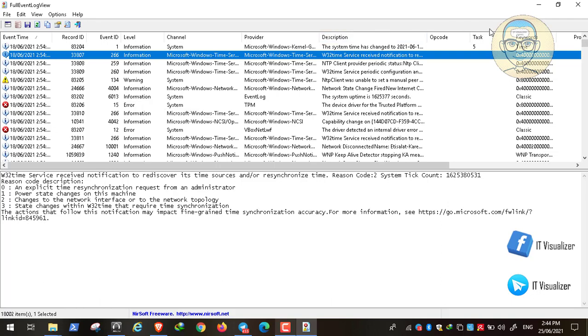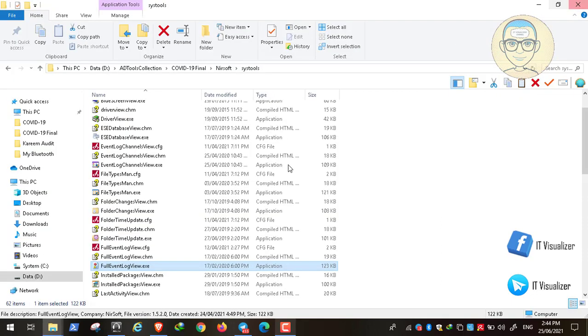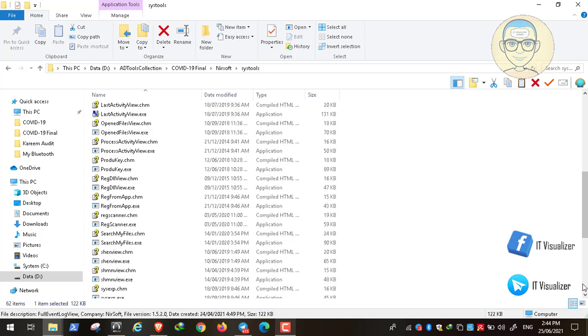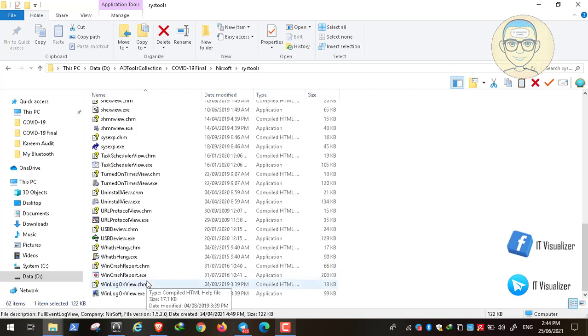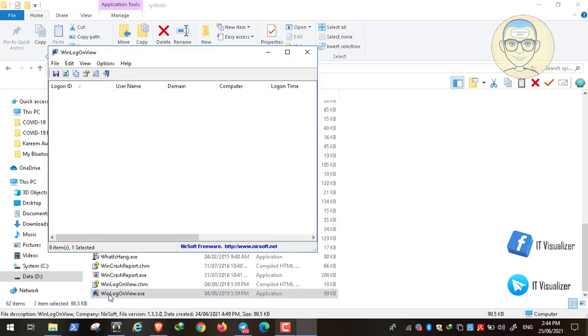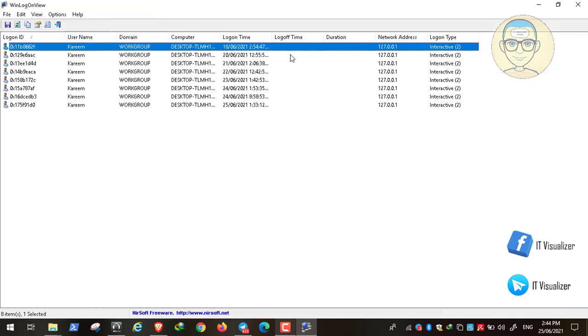So we will do this step, and then what we need to do, this will run on the domain controller, then we need to go to the user PC in the domain, and then open the second program, which is this one, Win Log On View. Here we can see there is a very simple program. It will give you the users that had logged into the machine, and it's a workgroup, and the last login time, okay.